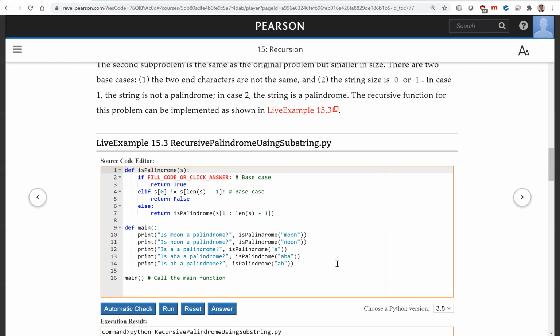Now we can think about this problem using recursion. We're going to compare the first and last character. If they don't match, that is one case, it's not a palindrome. Otherwise, if we have considered everything here, if this string has only one character or less, then it is a palindrome. So these are the base cases.